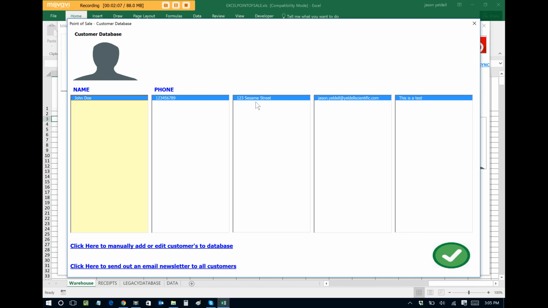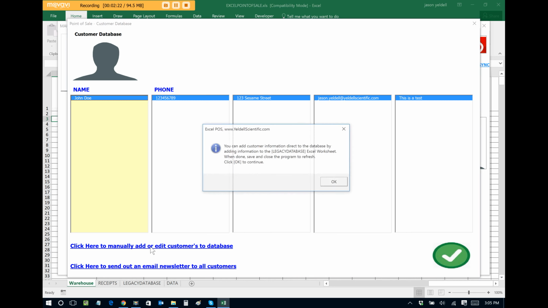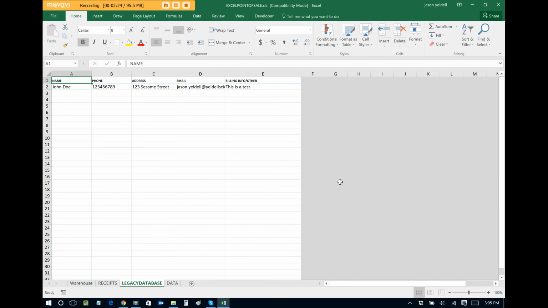We can also manually add or edit customers to this database. This is helpful if you already have a flat file, an Excel file, or something that lists out all of the customers that you have for whatever reason, or you just want to add people individually. You can click here. It will give you access to the back-end Excel file that runs this whole program. So we can see here we have John Doe, the phone number, the address. So let's just add another one.